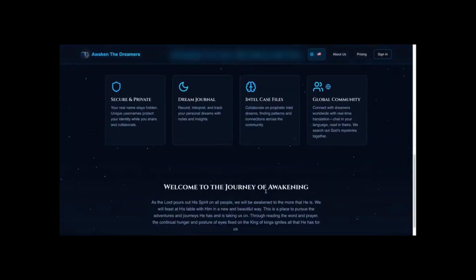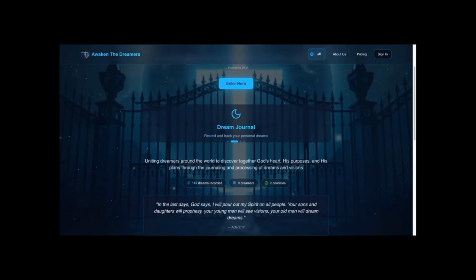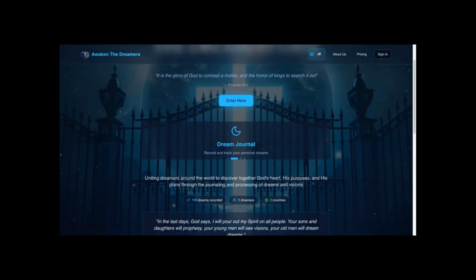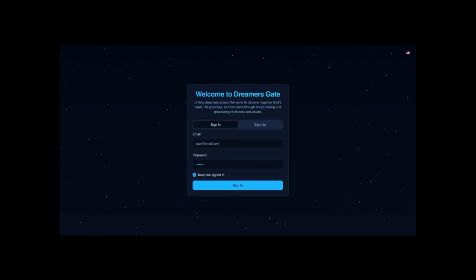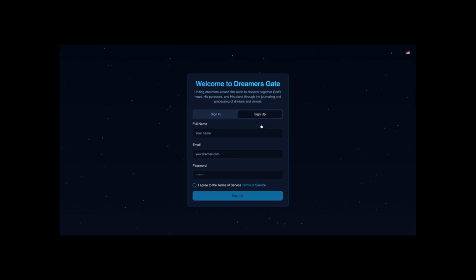When you have a chance, you can scroll through to see the different features on the home page. But for this tutorial, we're just going to walk through setting it up. So enter here, and that goes to your sign in or sign up page. And once you've signed in and you've created an account, when you come back, it'll usually jump right in. You hit enter here, and it'll go right into your Dream Journal page. So you won't have to sign in every time. But for the sake of the tutorial, let's go to sign up.